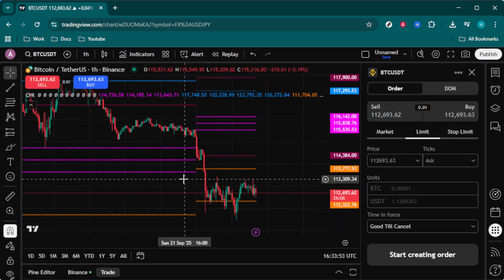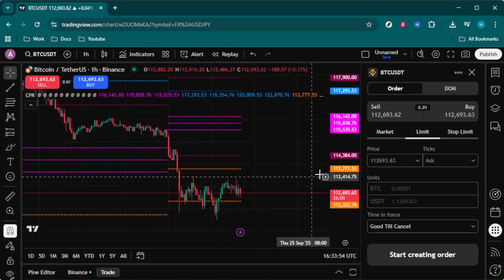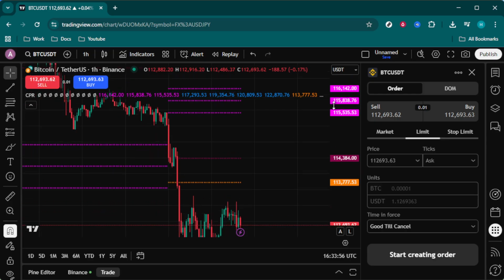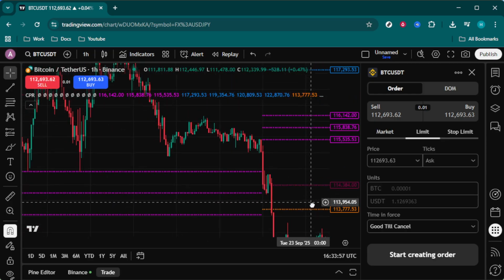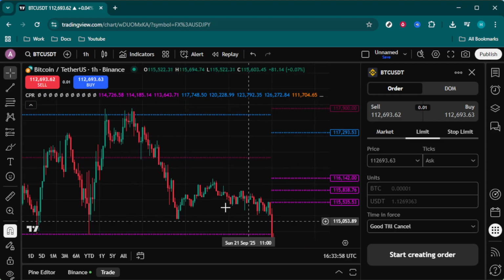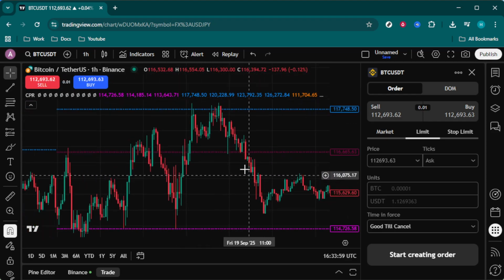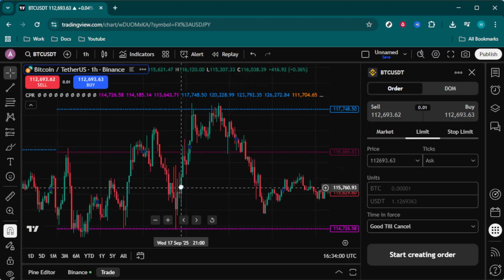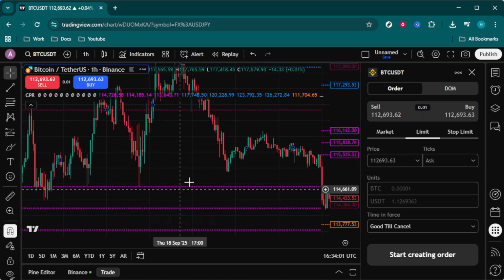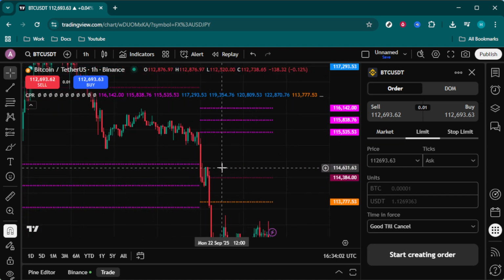Once you've selected the CPR indicator, it will automatically be applied to your chart. You'll notice that new lines appear, overlaid on your current trading chart. These represent the calculated pivot points and range for the asset you are analyzing, offering insight into where the price might find support or resistance.